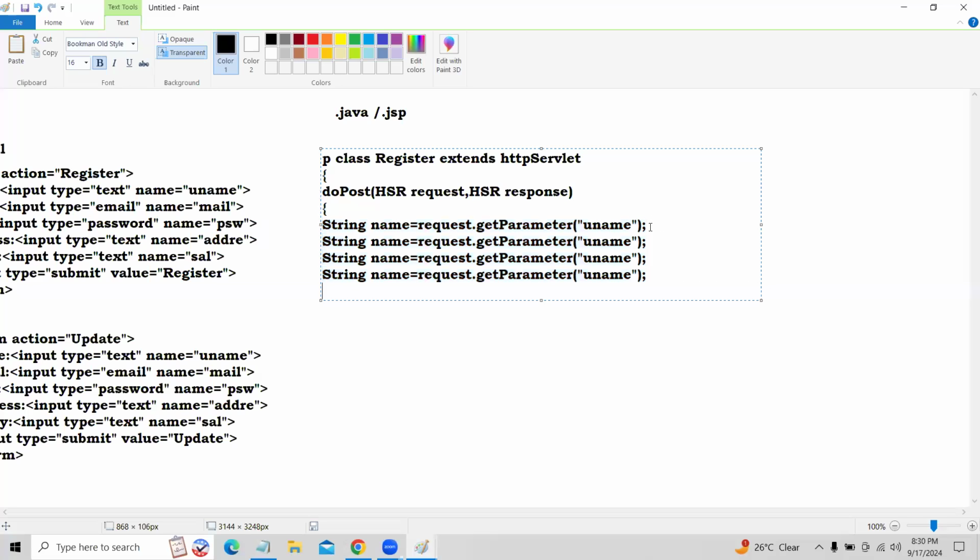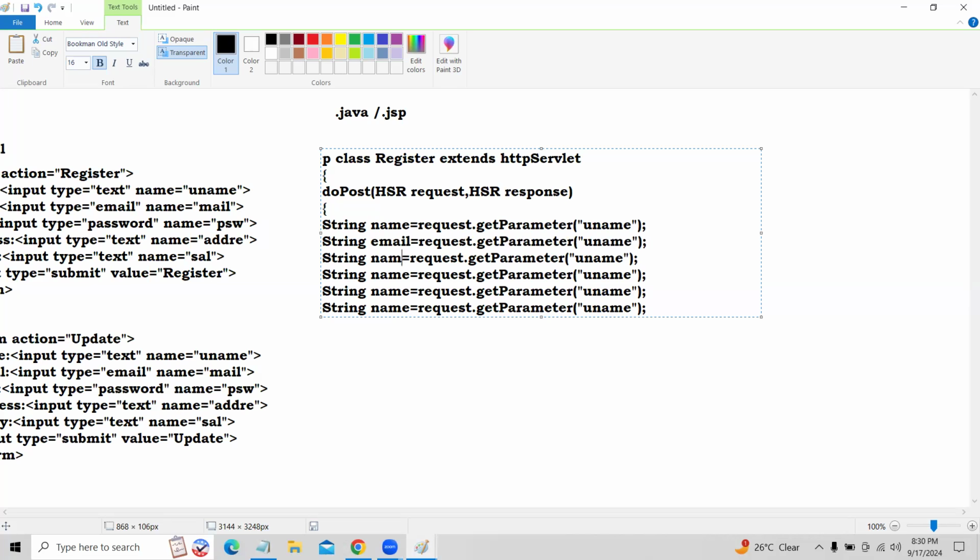Understand? Like this, how many values are we sending, sir? I think we are sending six values. The first value is name, the second value is email, and the third value is password. The next one we are sending is address. The next one we are sending is one more value there, I think, which one, sir? Salary. Okay, these are the values we are sending. Point number one, understand clearly here.